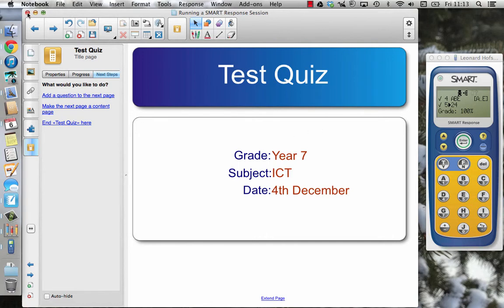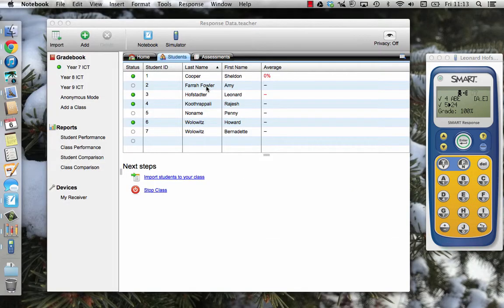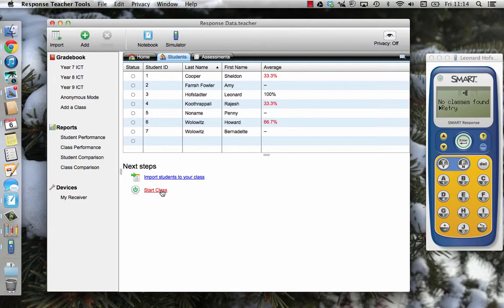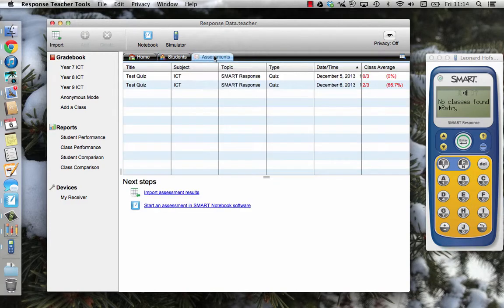I can now close Smart Notebook and return to my Response Teacher tools. Here, once I click on Stop Class, the Response Teacher tools will collate all the information it's collected from the students and record their average scores. If I click in Assessments, I can see which quizzes the children have completed and have a look at my class averages. The Smart Response system will automatically shut down all of the class remotes, so it's now time to collect the remotes in and finish the class.